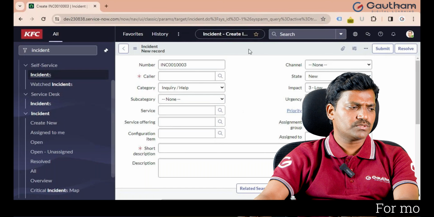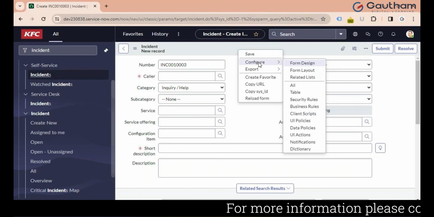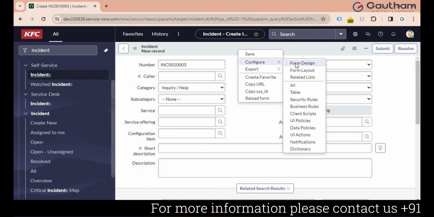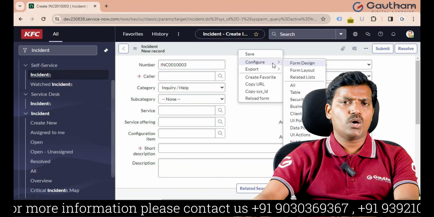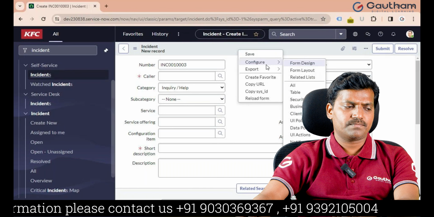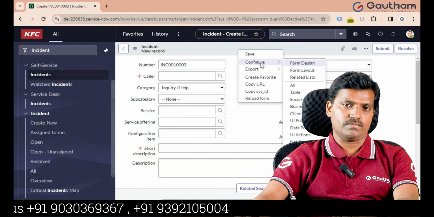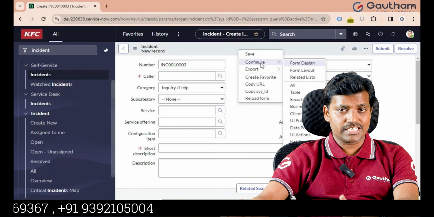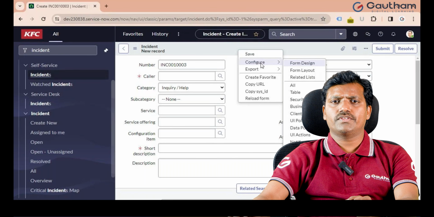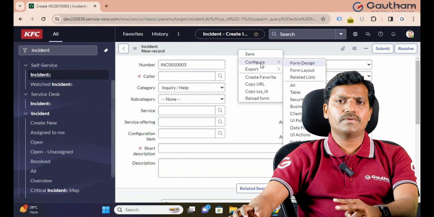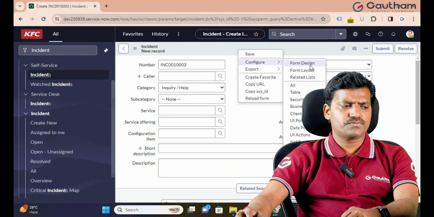So first of all, this is called the form header. Right click on the form header, go to configure, and form design. This configure UI action is only available to the administrator. That means only a ServiceNow administrator can configure the form, customize the form, and change the form layout. If you want to change the layout of the form, there are two ways. The first one is form design, the second one is form layout. In this case, let me choose form design first.